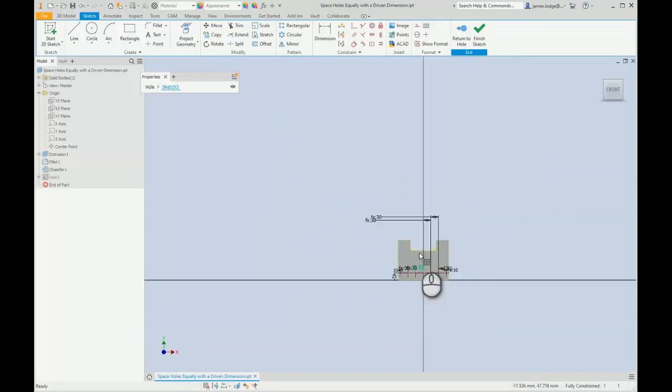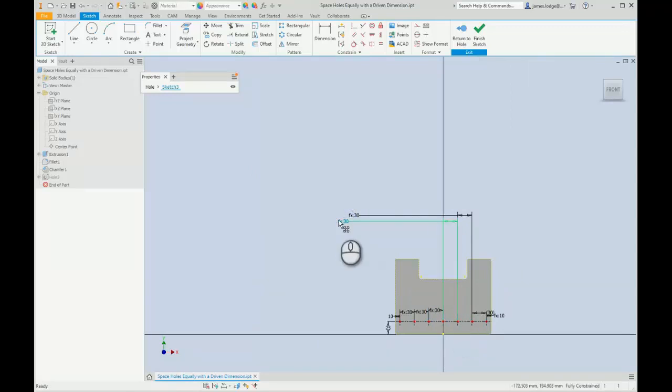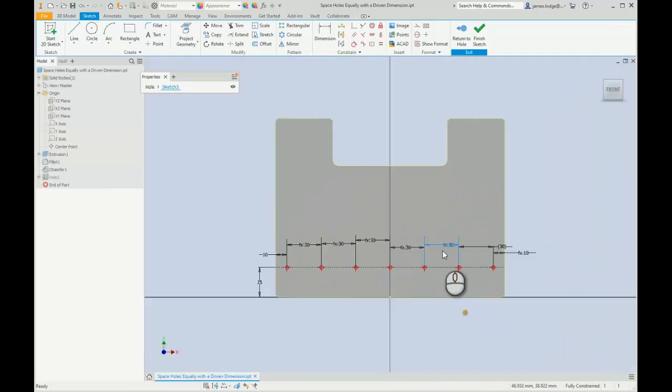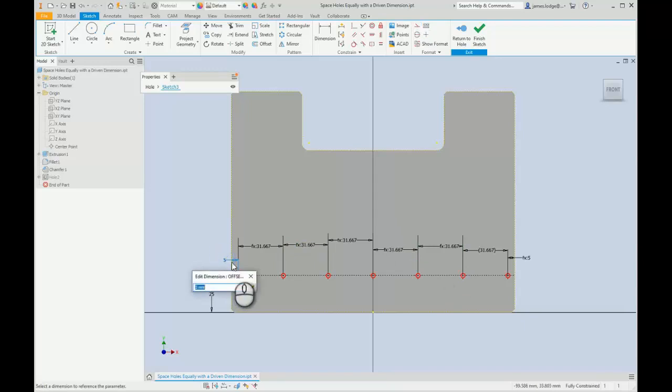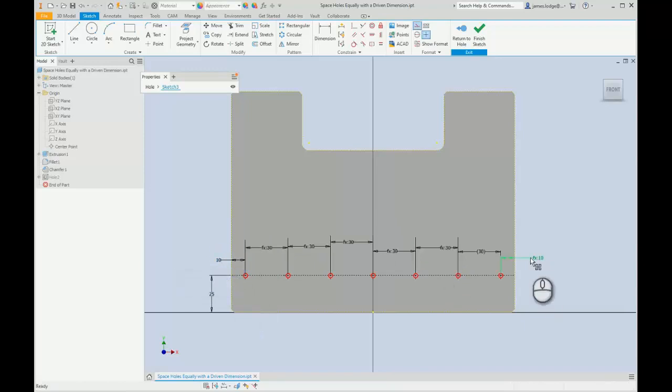I'll bring these dimensions back so you can see, which is nice. So we're utilising multiple dimensions and a driven dimension, and by selecting it in the method that I showed you, it will evenly space them. If I was then to change my offset to say 5mm, notice that the spacings also update equally. Put that back to 10, and you can see that they all update again.